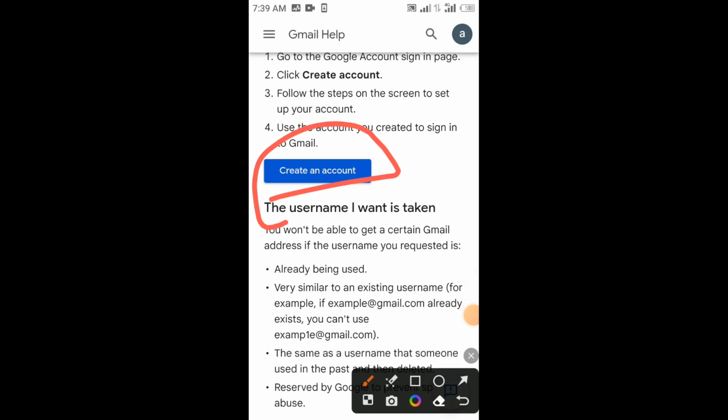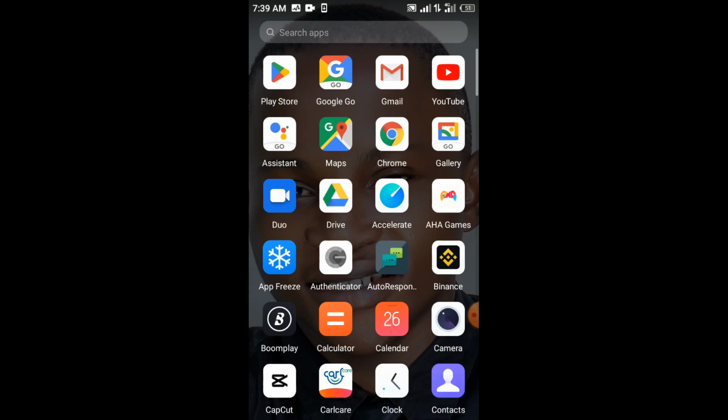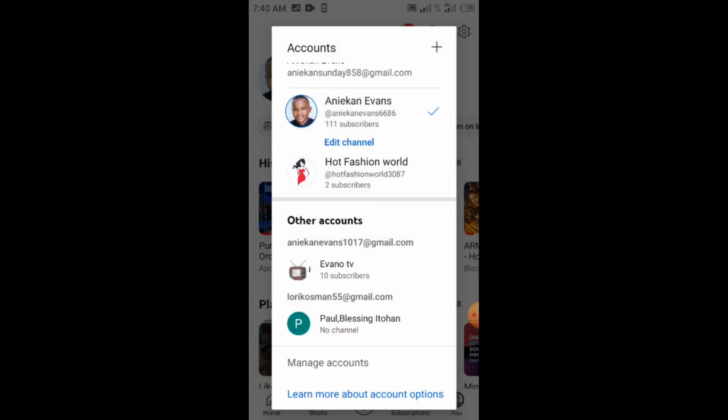Once you're able to create your own email account, the next thing to do is to create a YouTube channel. All you have to do is to make sure you have the YouTube app on your phone. So just head up to my phone and the YouTube app is over here. If you can see it, this YouTube app. Once you're done creating your email, click on YouTube.